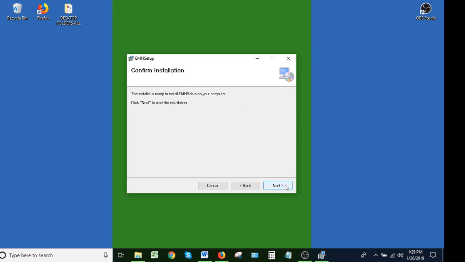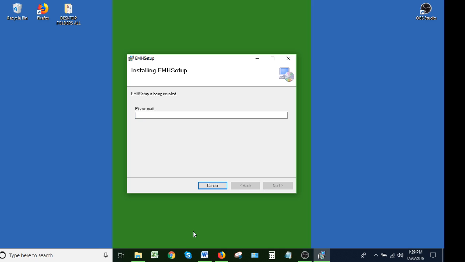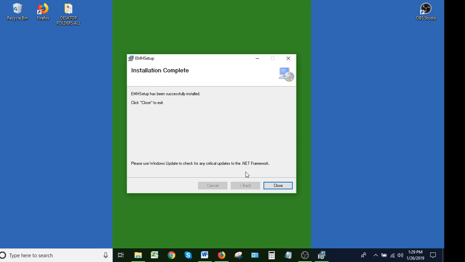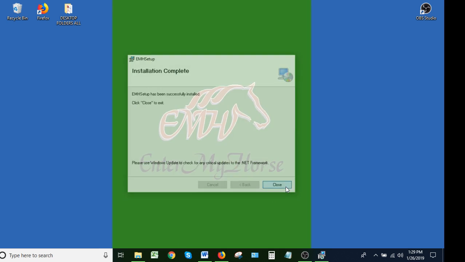So I'm going to hit next there, and here click next to start the installation. So hit next. This takes a couple of seconds to do. When you get this, just click yes. That'll install the program onto your computer. All right, so now we've got it installed. We're going to hit close.